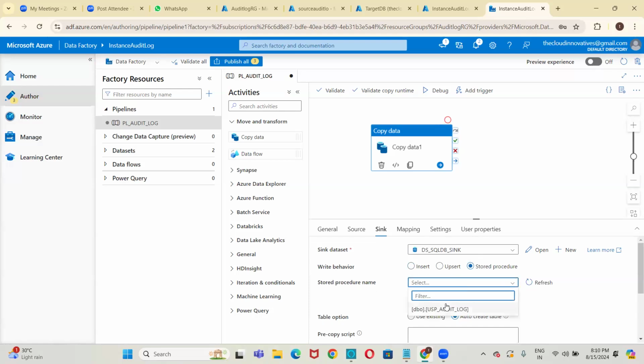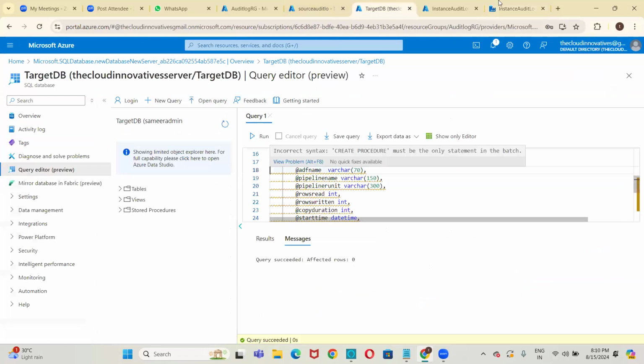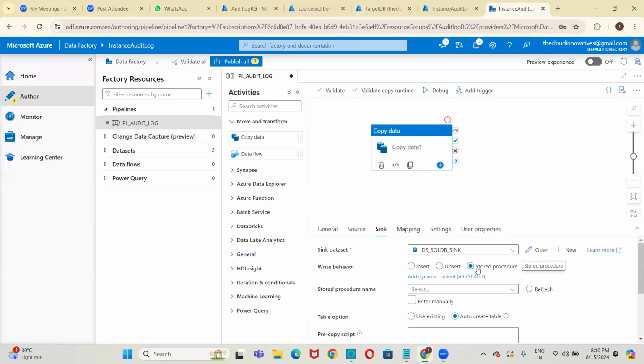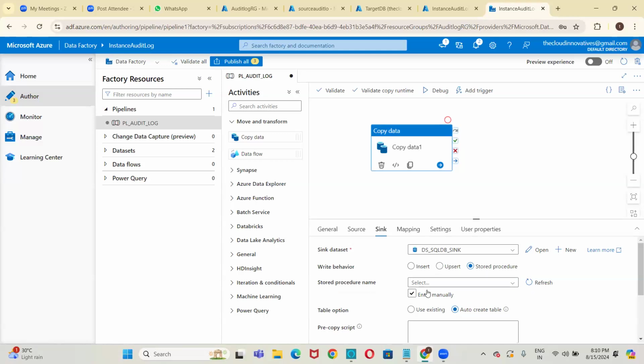So we have created a procedure now, USP_audit_log. Whatever procedure we have created here, I'm attaching it with the pipeline. Getting my point? So go to the sync system, because the procedure is created in the target database. So I'm using the sync data set here and write behavior. From the write behavior, select stored procedure, and now select the procedure name.